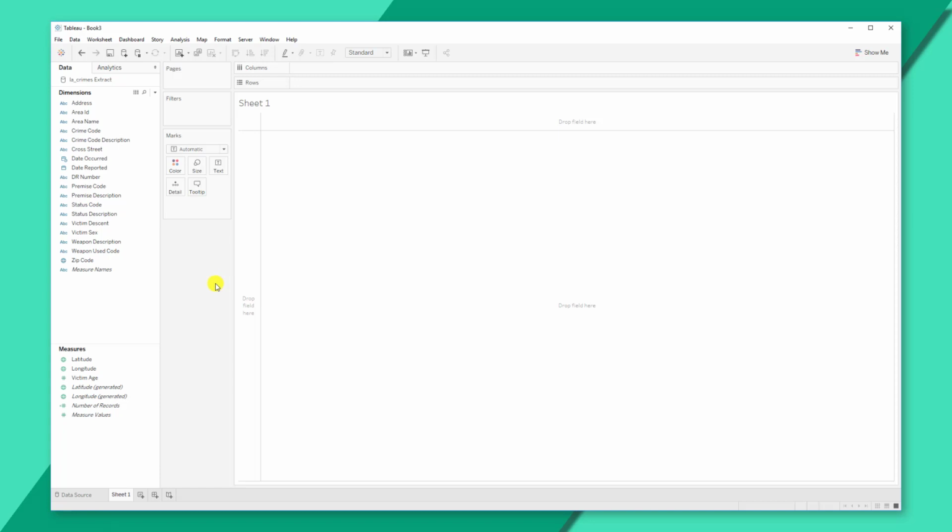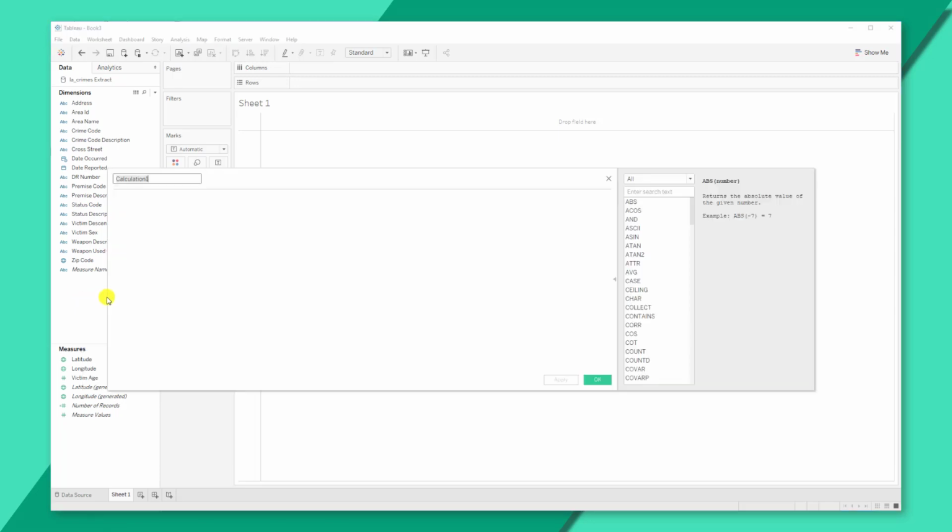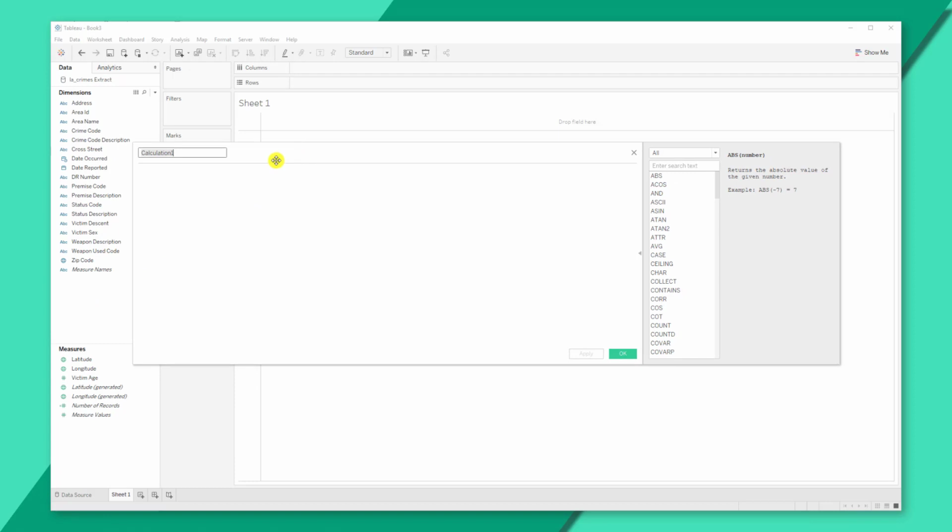So we can now take the first step, and what we want to do is create a calculated field that displays only the month from the date occurred field, which is this one, and only the year from the date occurred field in another calculated field. So how can we create a calculated field? It's very easy. You simply right-click somewhere in the measure or dimensions pane and click Create Calculated Field. Then you get this dialog, and you can first type in a name. I'll name the first one month occurred.